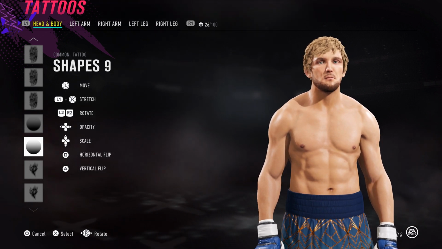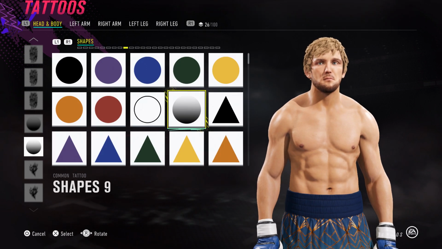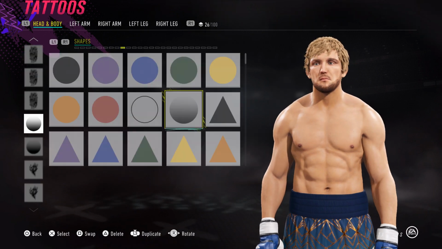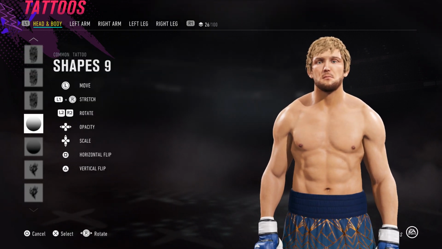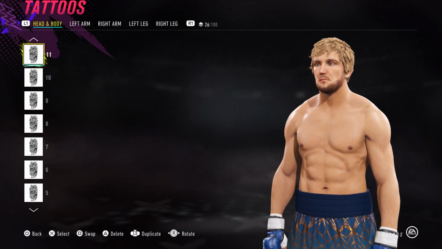Drag it up, and then just sort of resize it, and then press left on the D-pad to fade it in until you get it to the right position. Make a copy of that by pressing the left stick in, drag it across, and put one on the other side as well. And then that just gives them a bit of shading.